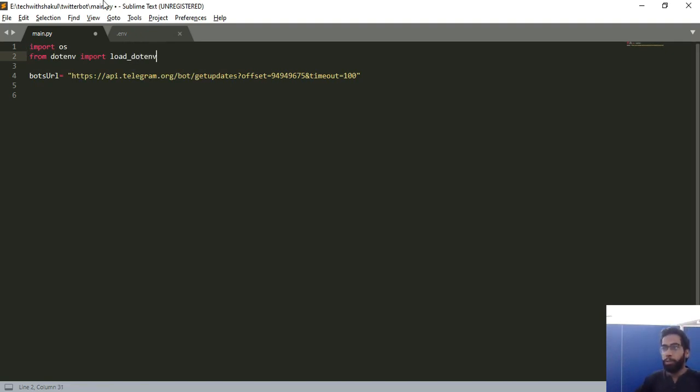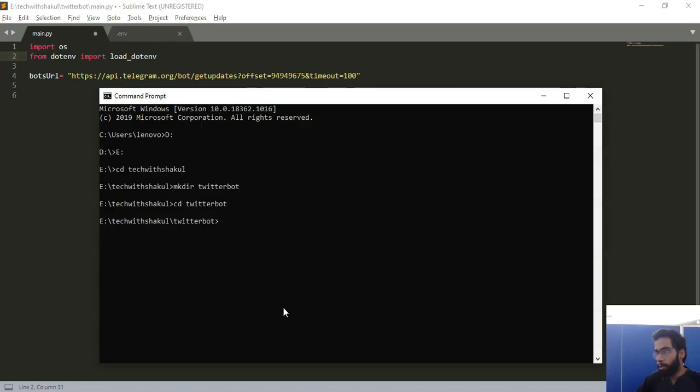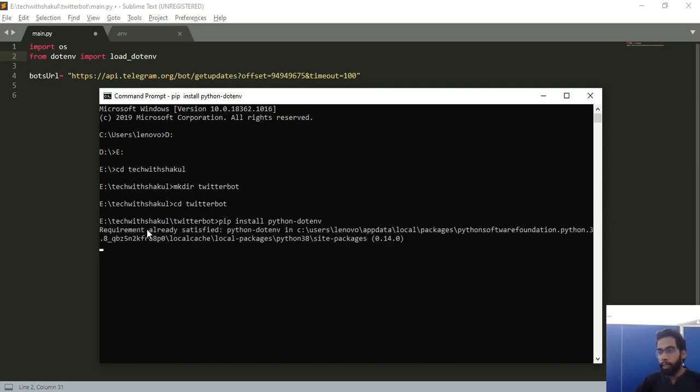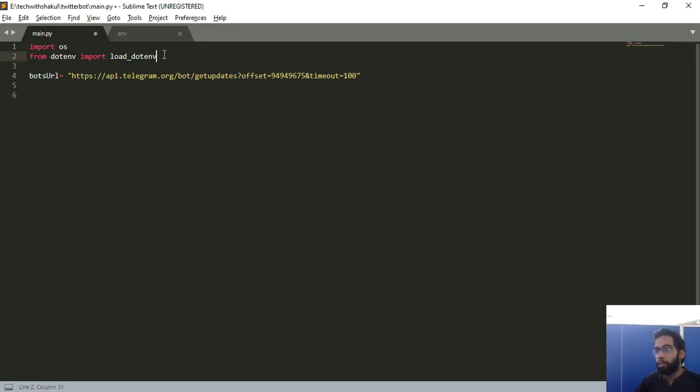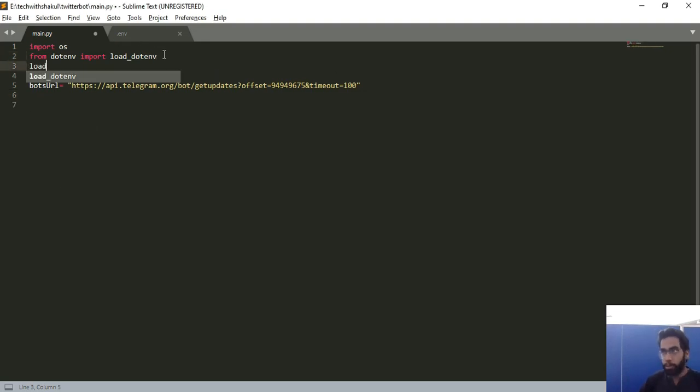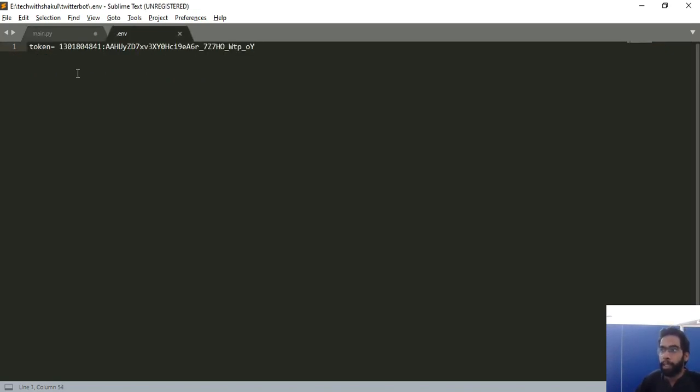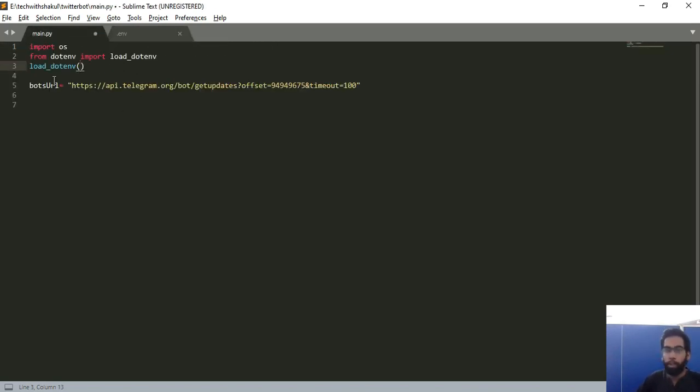So I'll use this. If you don't have this dotenv, you can head on to the terminal and do a quick pip install python-dotenv, which is the name of the module, and hit enter. Since I already have it, it won't install. Okay, so if I do this, then I'll have to do a load_dotenv. So now all my variables which are in my environment file will be in my local also.